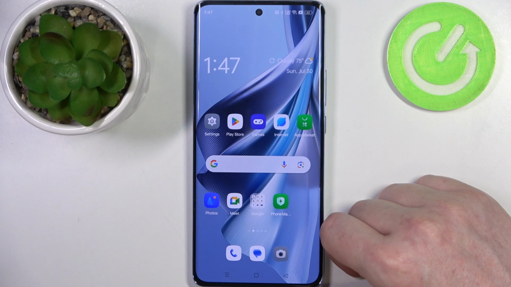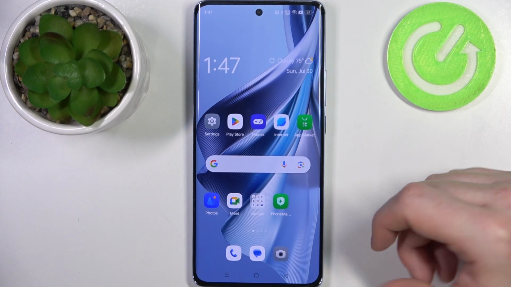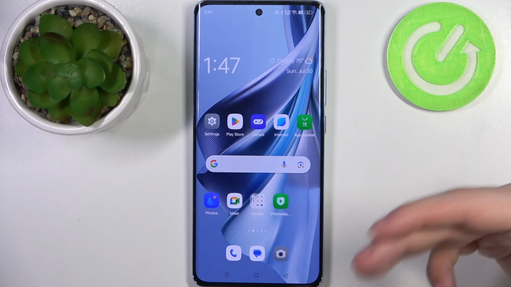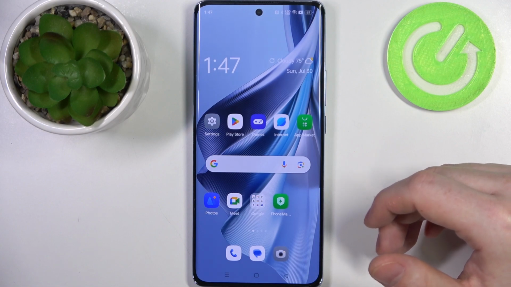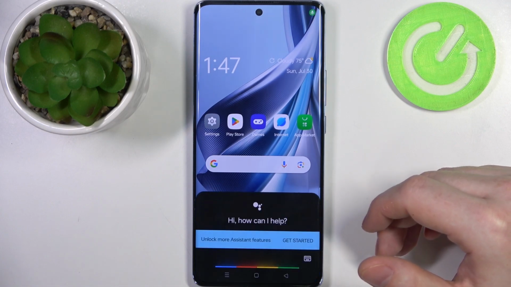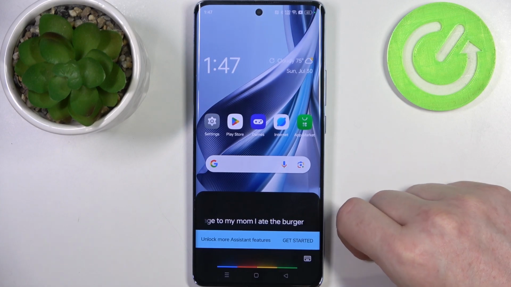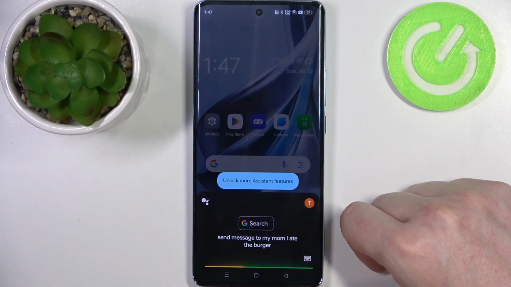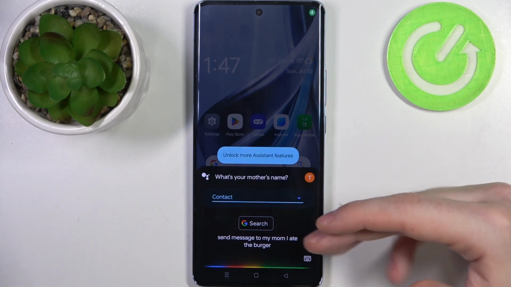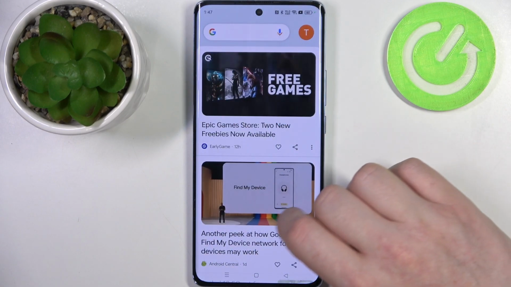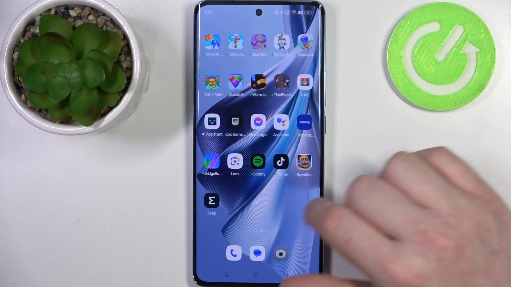Next is to send a message, and that's fairly similar to call. And you can also include the sentence for the message. We can go like that. Hey Google, send message to my mom, I ate the burger. Okay, what's your mother's name? And also replace mom with a different person from your contacts list, and it will send a message without any problem. And that's it for this video.